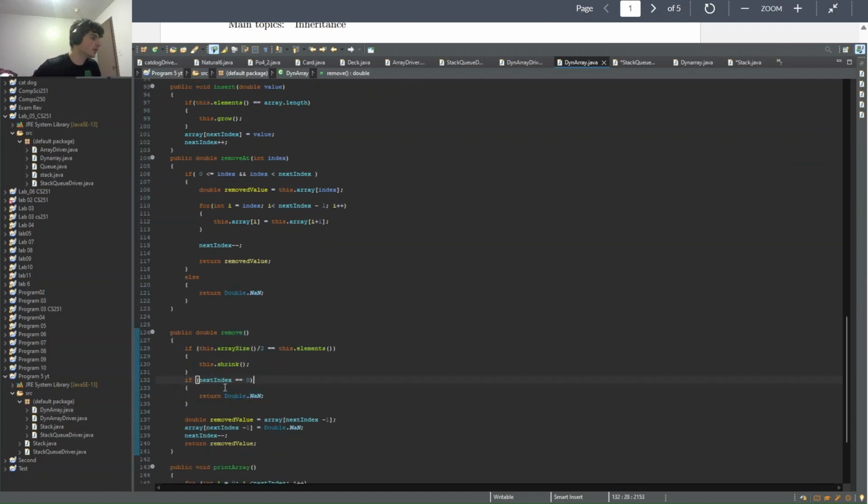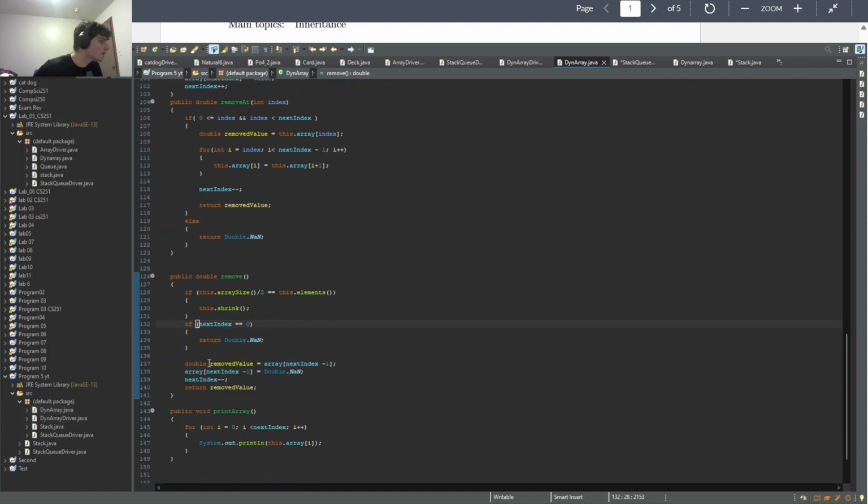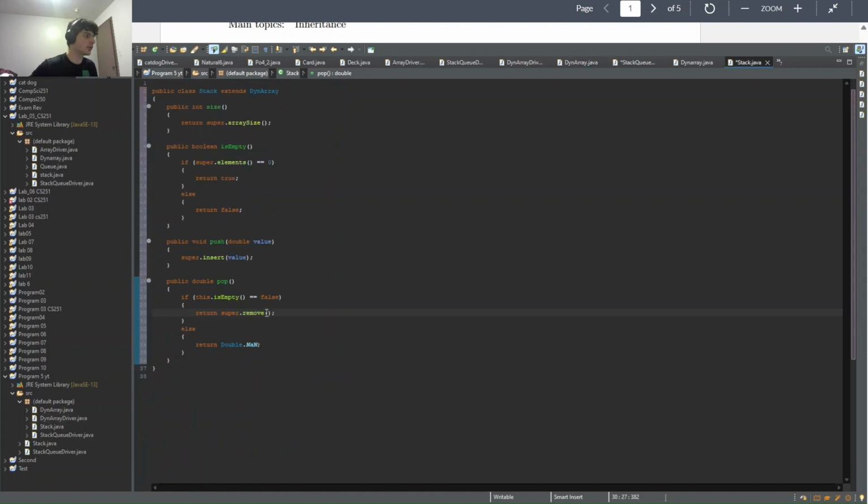So basically, it assigns a value to the array, then it nulls that value, and then it returns the removed value and shrinks next index, which is basically exactly what we need for the stack method. So instead of rewriting an entire method, we just use the super keyword to plagiarize ourselves, so we can save lines of code. And then for the else statement, we're just returning Double.NaN, because if the stack is empty, we can't remove anything. So that is all the pop method will do.